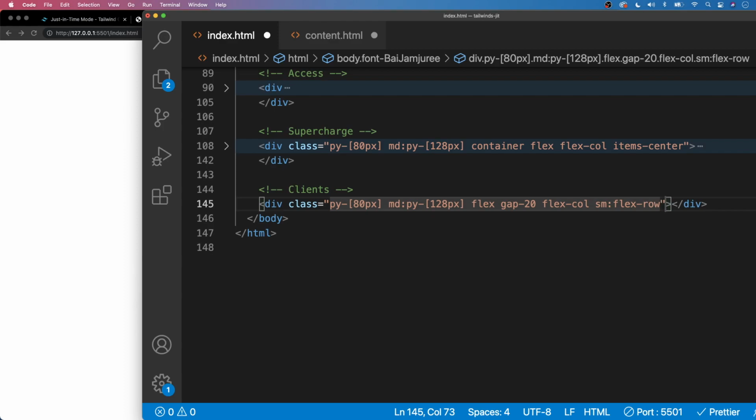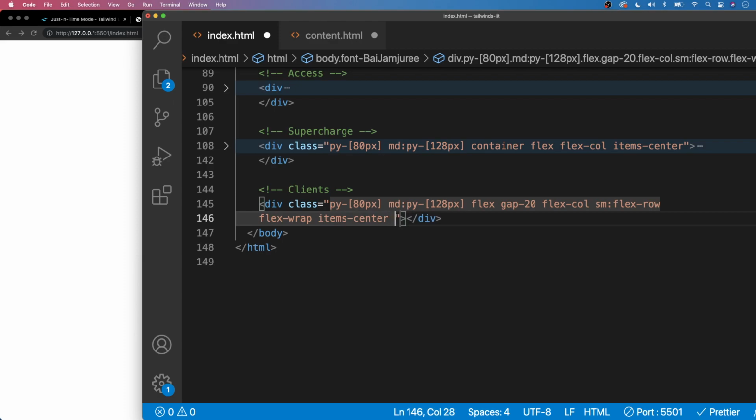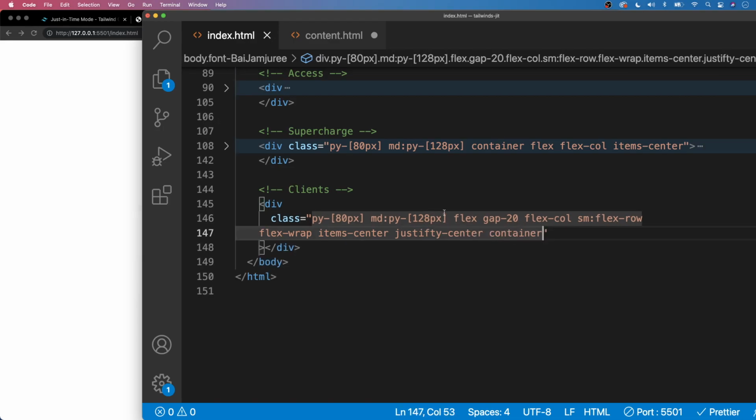And then for some readability here, I'll skip to the next line. We want to set the wrap here to flex wrap so that when the image inside of this div runs out of room, it'll go to the next line. Okay, and then we'll align all the items to the center. So we'll say item center, and we'll also do justify center to justify everything to the center as well. Okay, and then we also want to apply our container class. Now inside of this div, all we're going to do is add the images for each one of the clients.